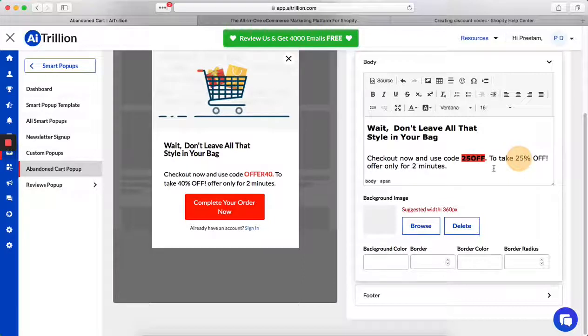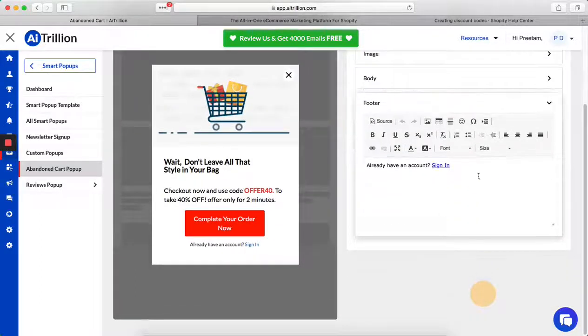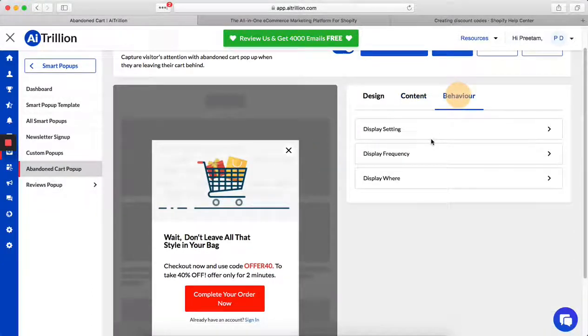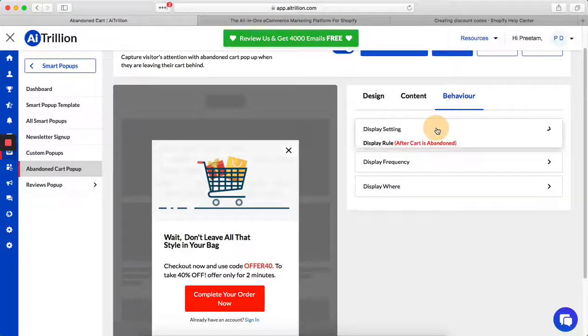And then if I'm satisfied with all my settings, I can choose a background image, a border color, border radius, a footer message. So here maybe I want to put, get added benefits of purchasing your products at a never before discount. Now, once you've made the settings, choose the behavior. One of the most important parts in the behavior is the display settings.